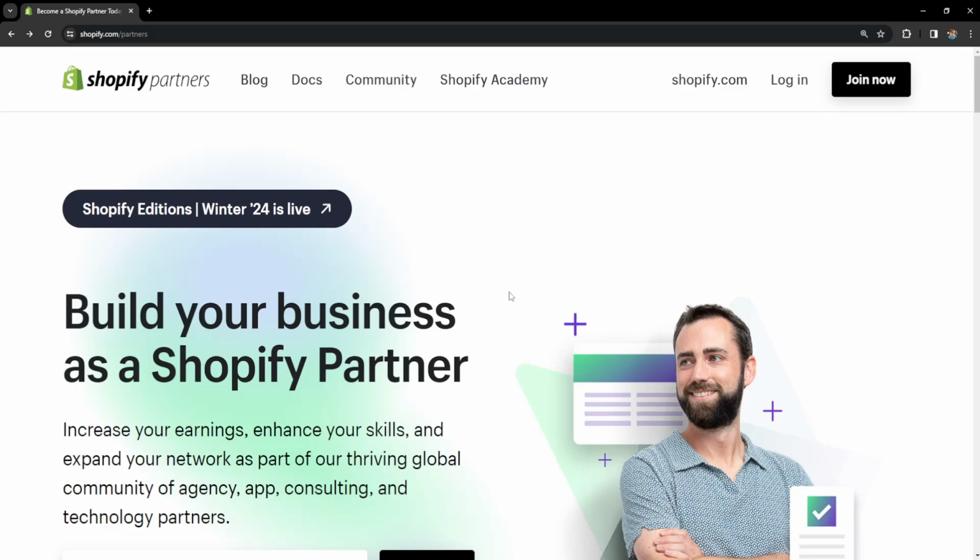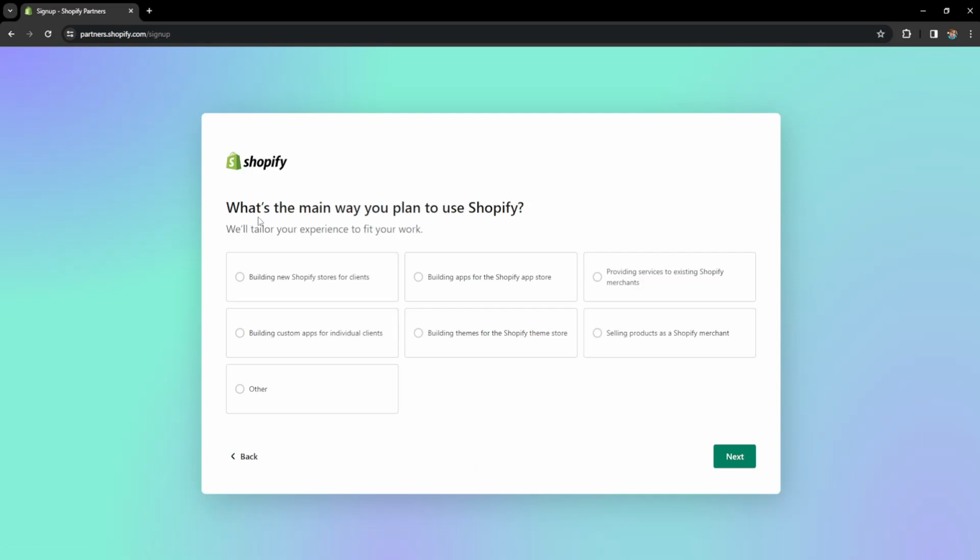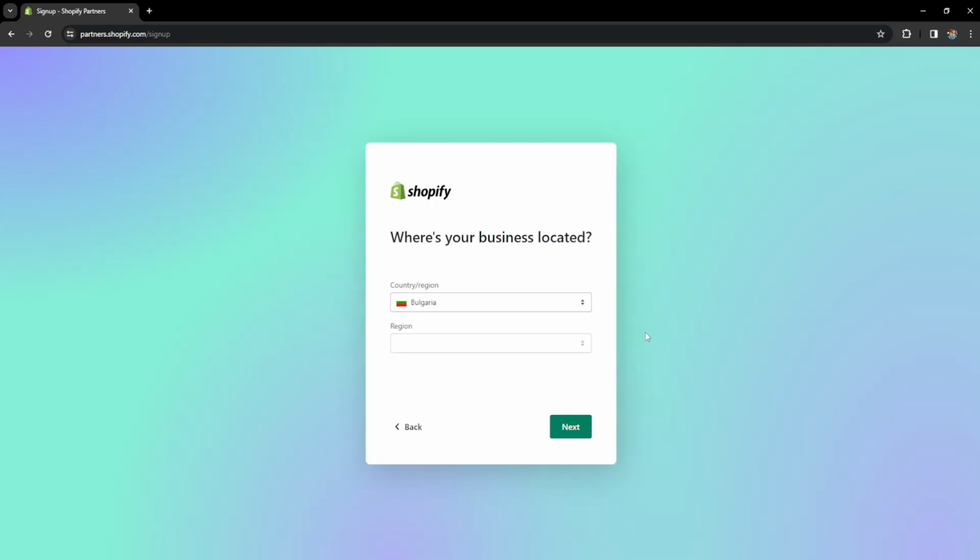How to make a Shopify Partners account. So you want to go to shopify.com/partners, and here we will just click on join now. It's going to look like this. What is the main way you plan to use Shopify? So I'm just going to do, for example, building new Shopify stores for clients, and we're going to click on next.